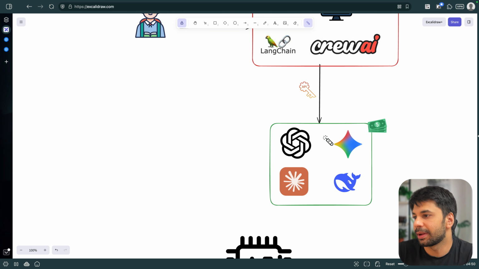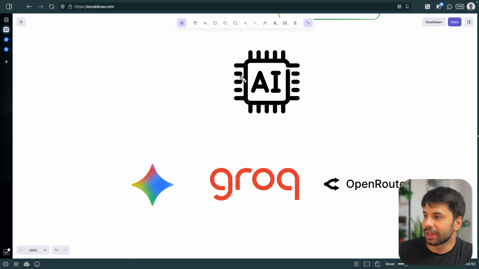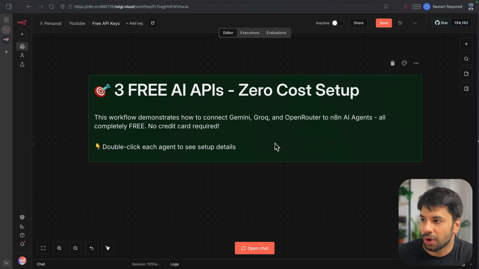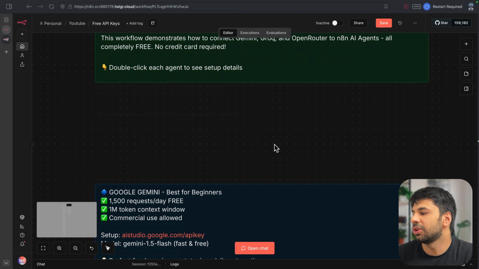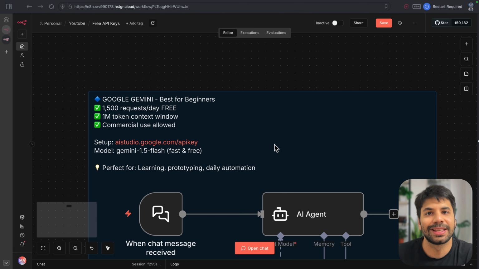Now, the whole idea becomes that, okay, we need a key. We don't want to spend any money. And yes, of course, use them as well. So that is where again we have to use our AI, which is the final brain, right? So for the same, I have created this awesome n8n workflow where you can see how I have covered different ways of getting this key.